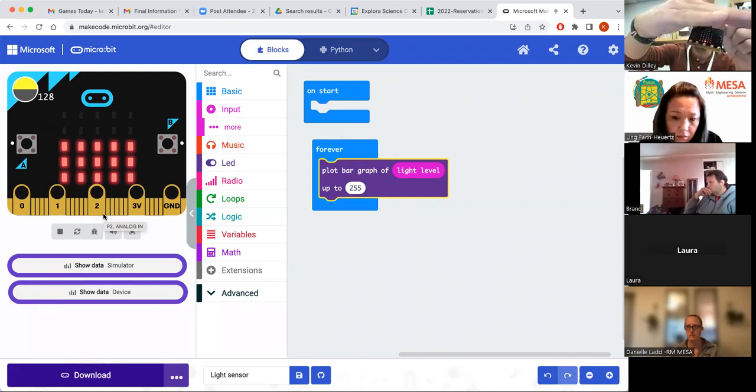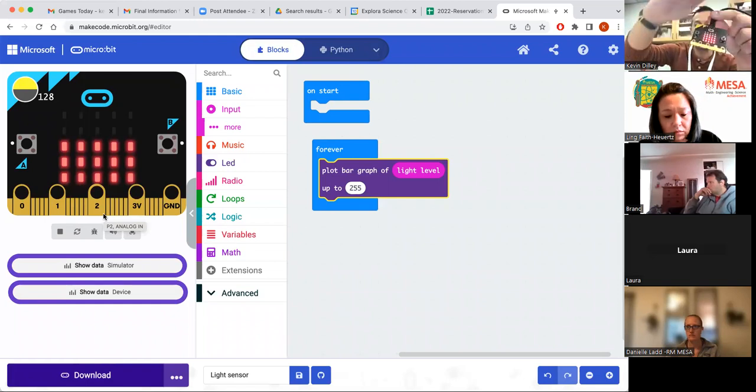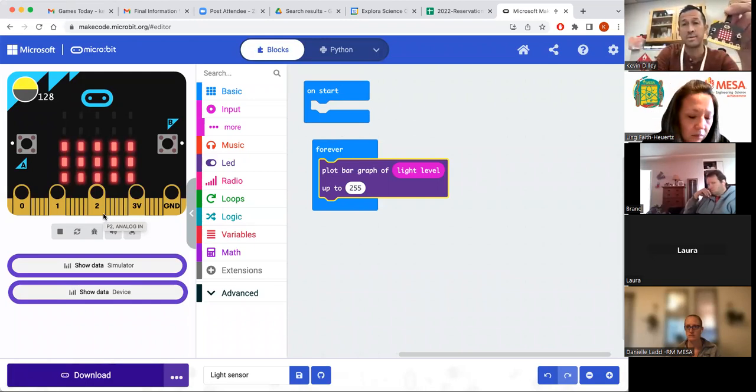So this is a way that we can have it detect the light, and it'll give us an output. In this case, the output is our screen, the lights lighting up. The input is the light shown onto it.